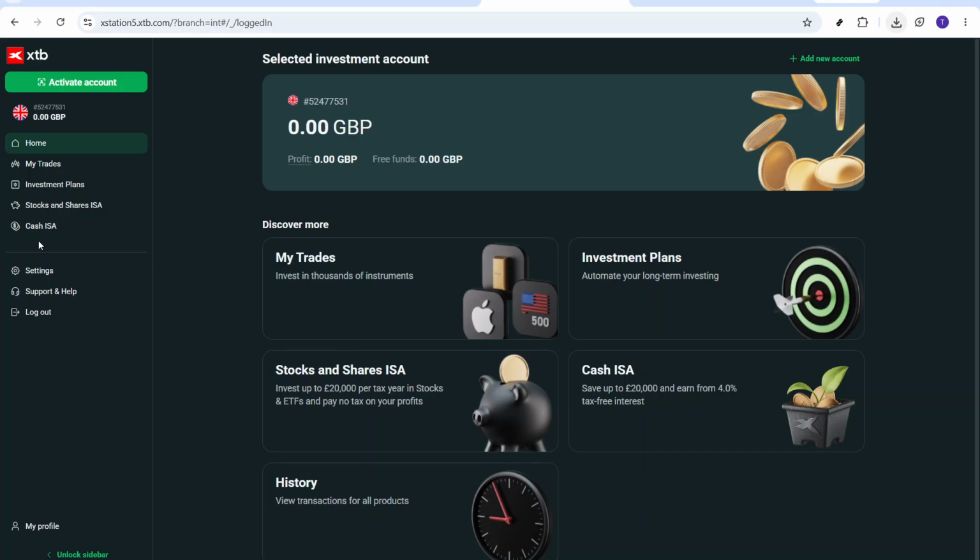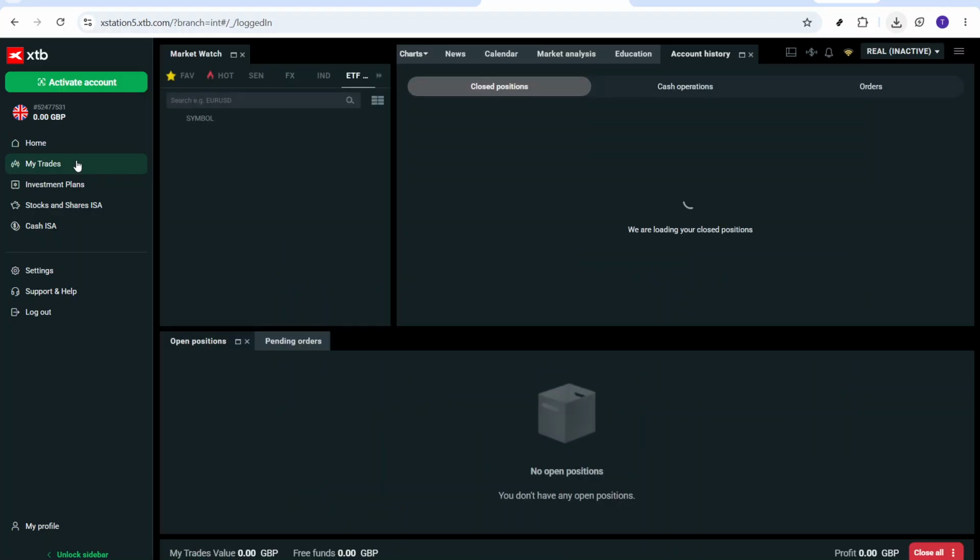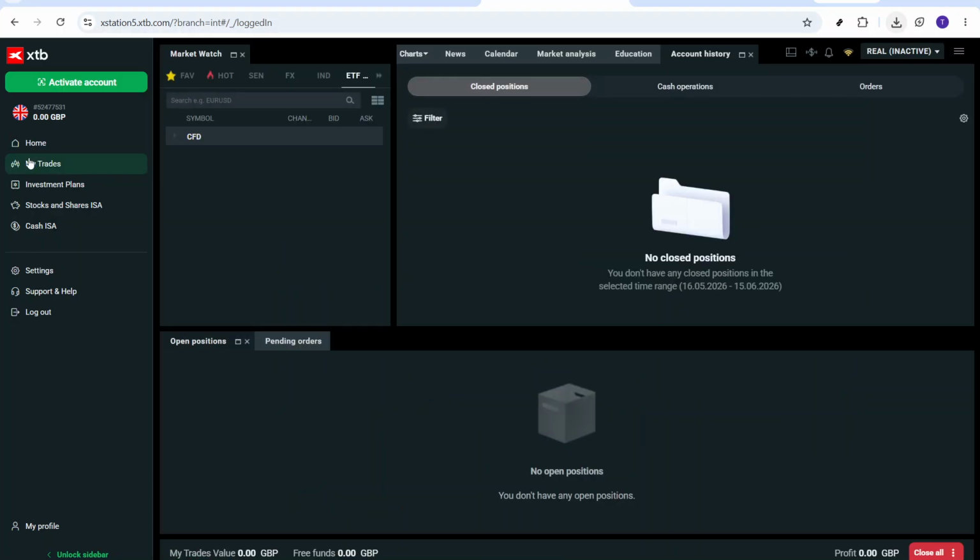First things first, you'll need to open the XTB app on your device. So go ahead and tap on the app icon to get started. Once the app is open, you should see a user-friendly interface designed to help you navigate with ease. Now direct your attention to the top left corner of the screen. That's where you'll find the profile icon. Tapping on it will take you to a new menu where we can access various account settings.